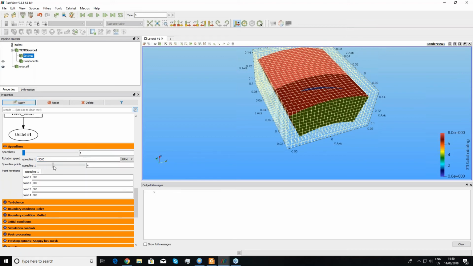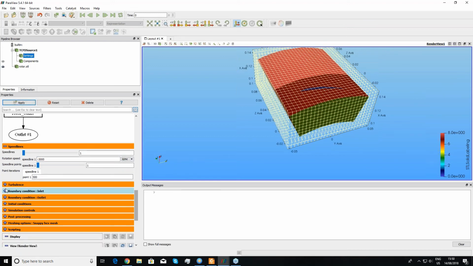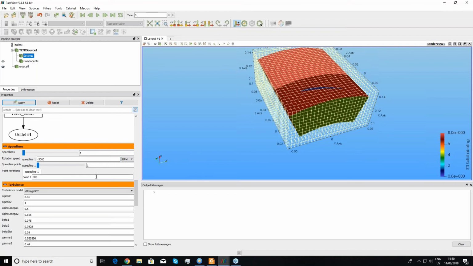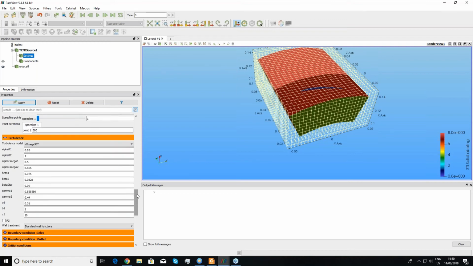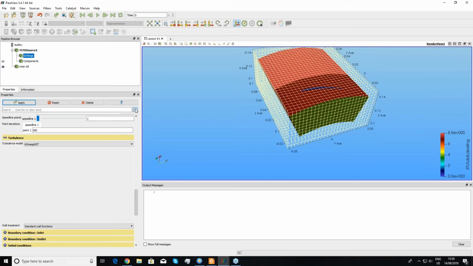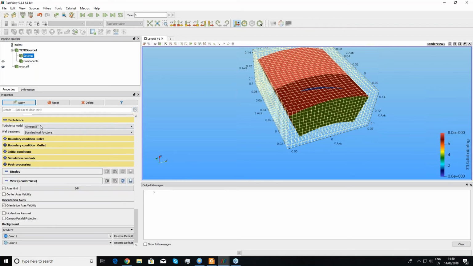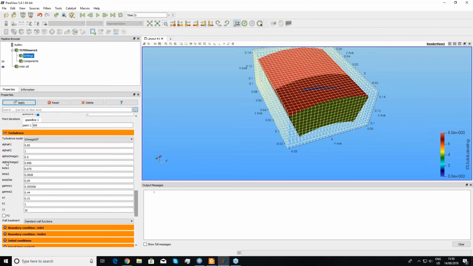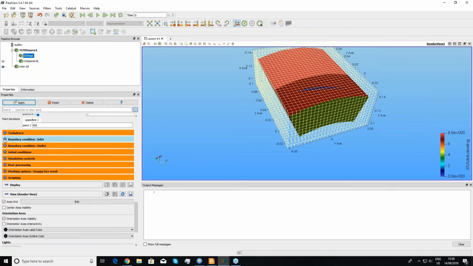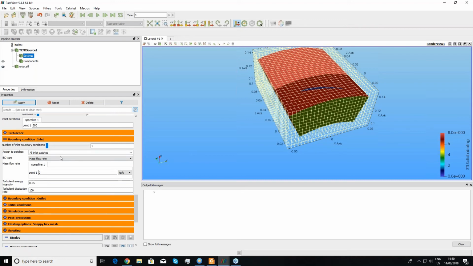We can define as many points as we want, but in this case I would like to simulate just one point. Turbulence setup. As you can see, if I disable this advanced option, then I just need to set the turbulence model and the wall treatment, so standard walls and low Reynolds walls. So I will stay with standard wall treatment, and if I enable it, then you can change the particular parameters of the turbulence model.